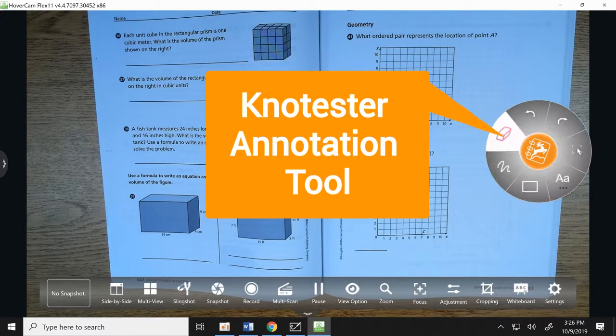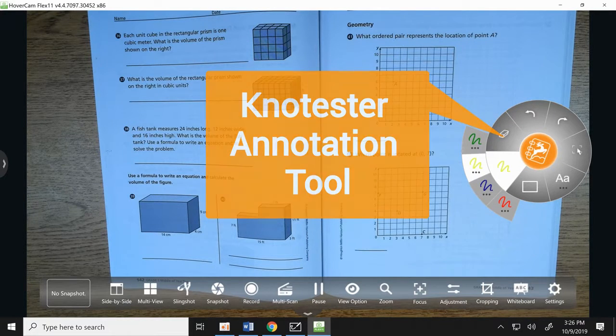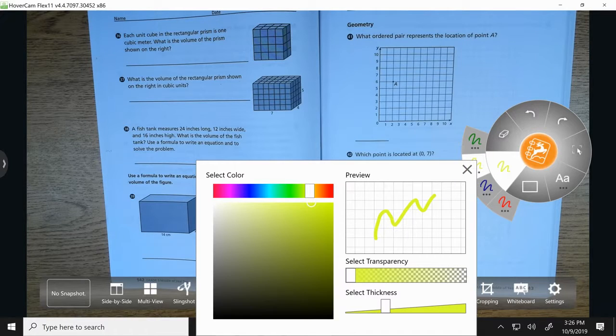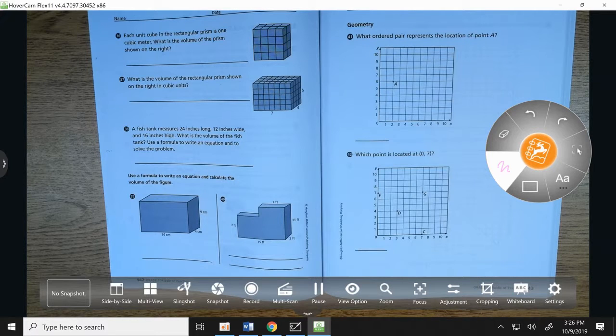To annotate, click on the orange deer or the Notester Annotation tool. You can see the squiggly lines giving you different colors available. If you long press on these colors, you can change the color or the transparency or thickness to whatever you need.